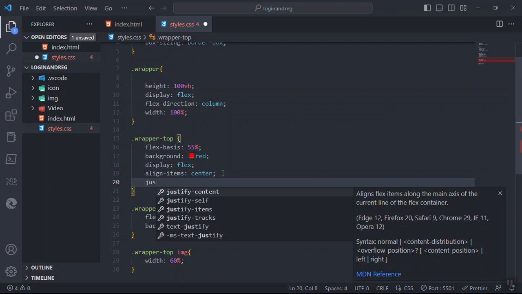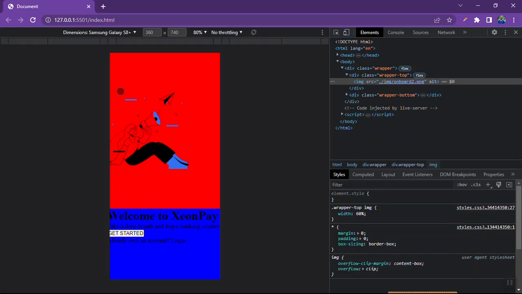Align items is going to align it vertically. If I'm using justify content, it's going to align it horizontally. If I'm using align items, it's going to align it vertically. This is a problem for so many people.